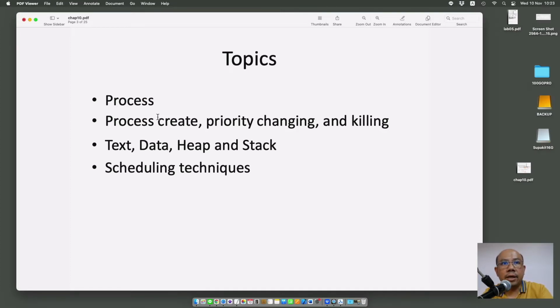And inside the process there are 4 parts: text, data, heap, and stack. There are details about the inside of the process. And finally, you will understand the scheduling techniques.